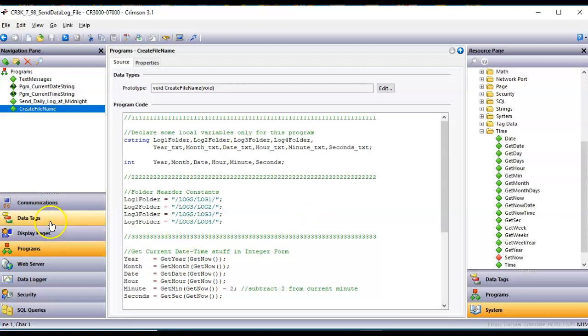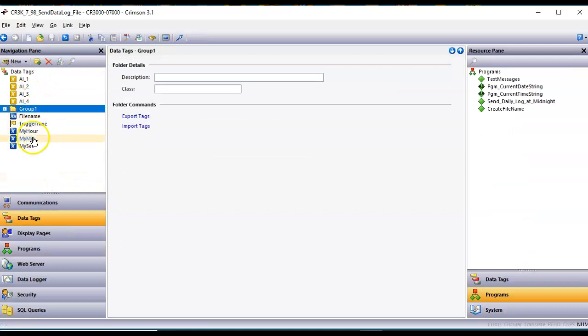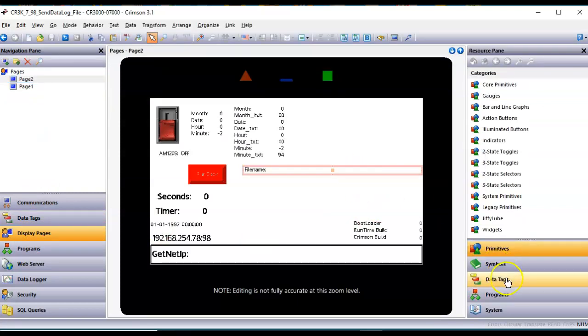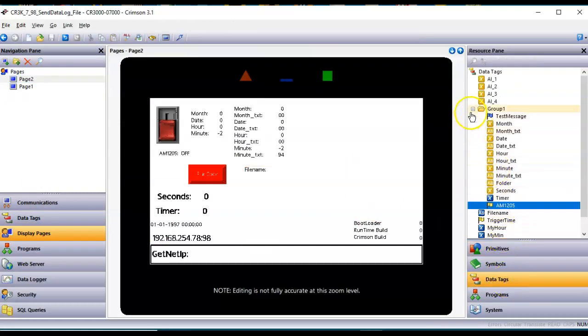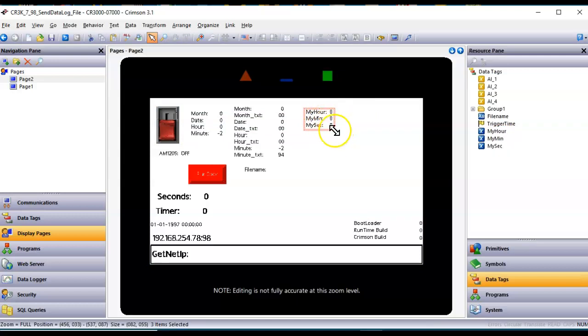But if I go back to data tags on the left, and let me collapse this tree, here's the my hour, my min, my seconds. Now I want to make sure that I have all these set to retentive as they are. Okay, so now if I go to display pages, and let's go over to the right side, let's say that we want to allow the operator to fill this in. So I'm going to drag all three of these out like this. Go ahead and grab this little button right here and make them a little bigger.